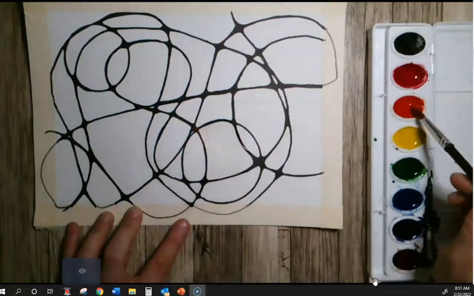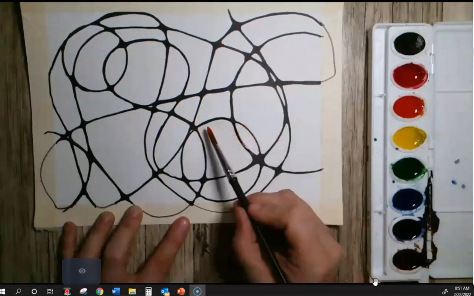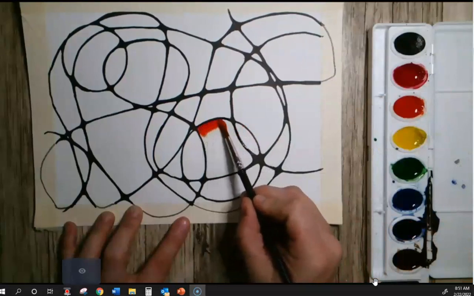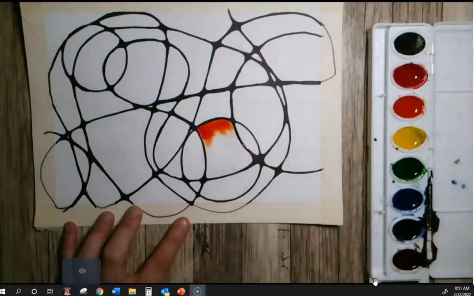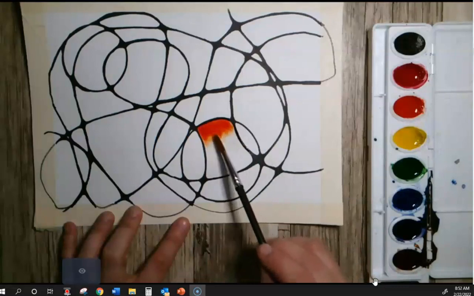Okay? Then I'll add my pigment and paint. Choose which side you want to add it to. For this one, I'm going to add it to the top. And then I'm going to clean my brush and only use a clean brush with water to pull that pigment towards the other side of the section.